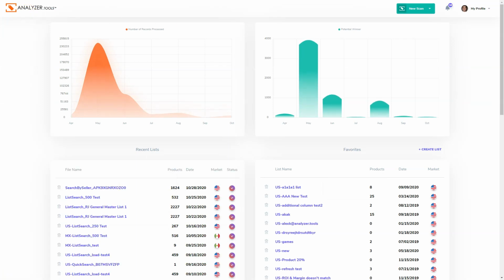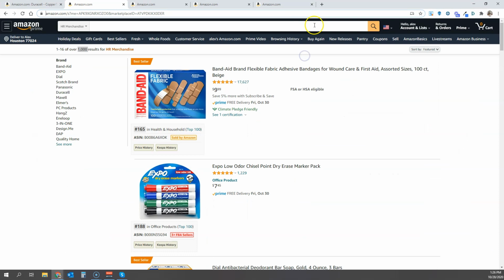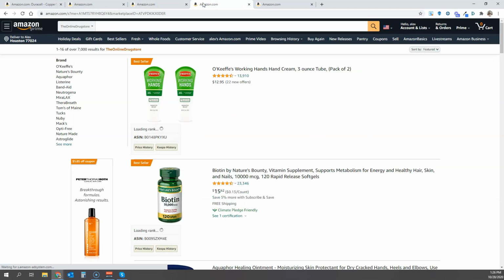In order to do that, I'm going to bring back the Amazon page that we have here, and I'm going to bring up a different seller that I have here, and this seller has over 7,000 results. Now if you scan this seller with the regular search, you're only going to get up to 2,400 results from the seller. Now why only 2,400, do you ask?